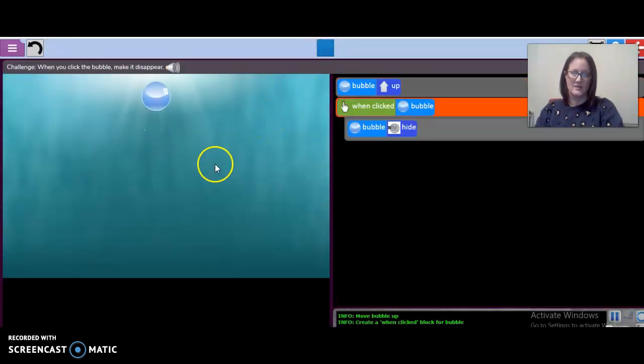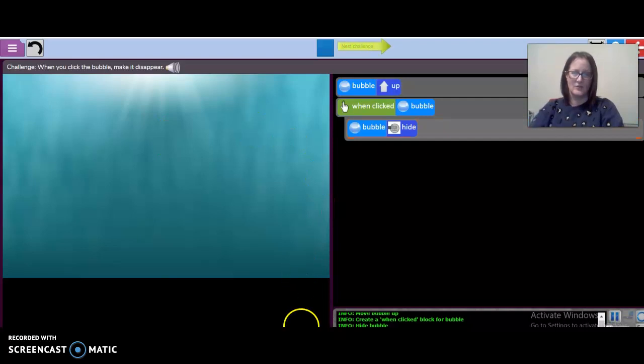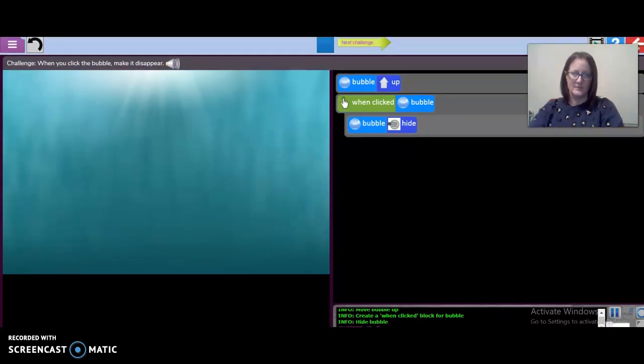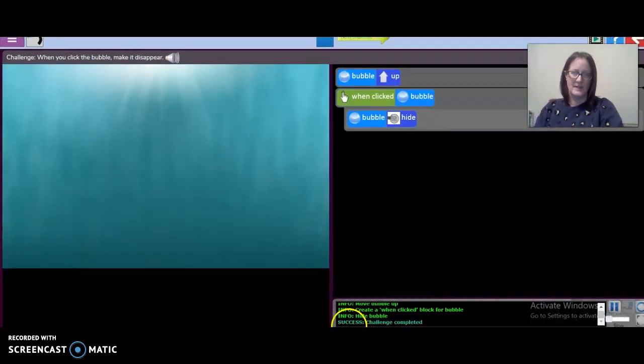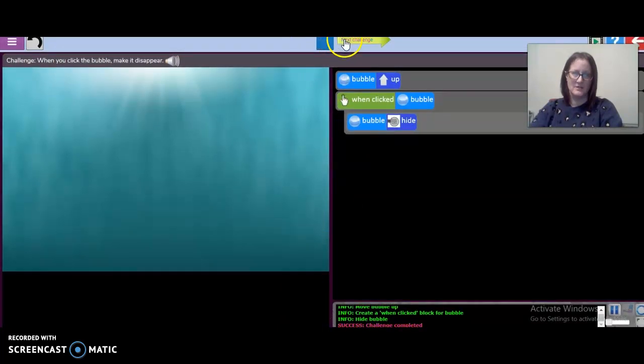So the bubble starts to move. Now this is quite tricky, so get your cursor in place, okay? And then when you're ready and the bubble comes across, click on it and it disappears. Okay, and again, you know that you've been successful because here it says challenge completed. Excellent.